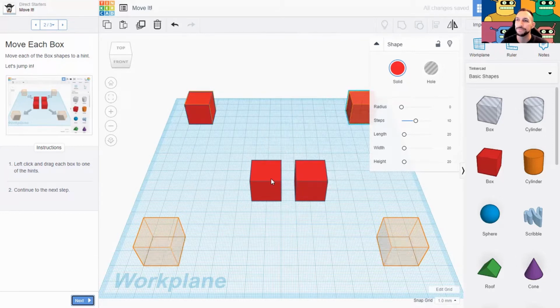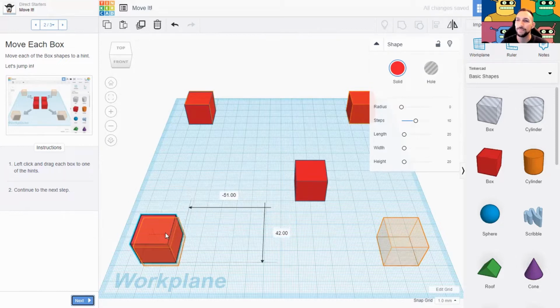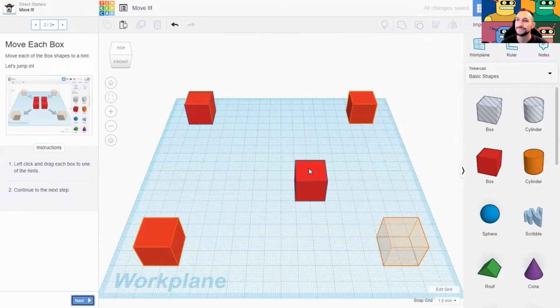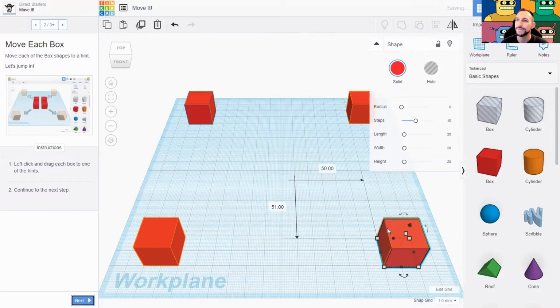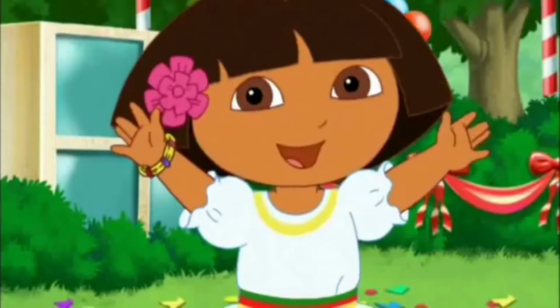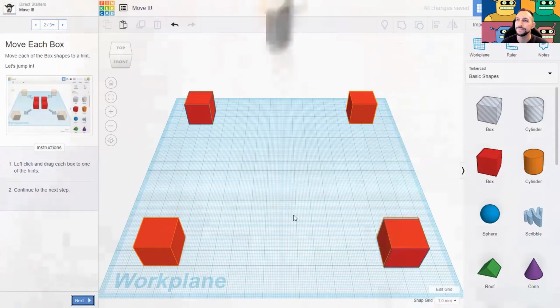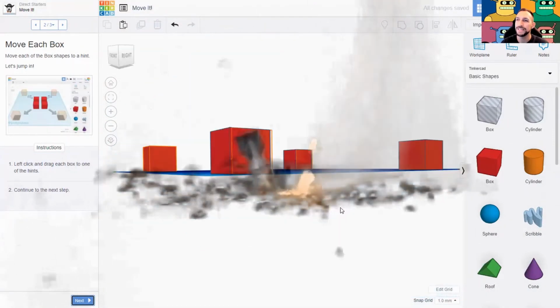I moved it. I moved it. I moved it. We did it! Yay! Bravissimo! Yeah, we did it.